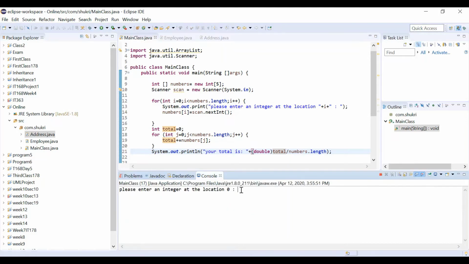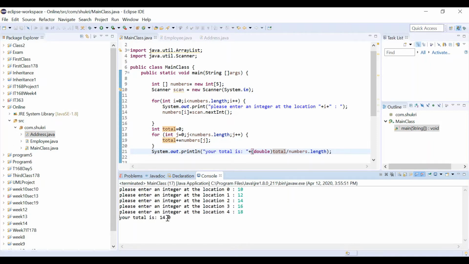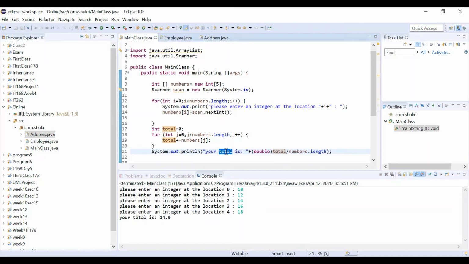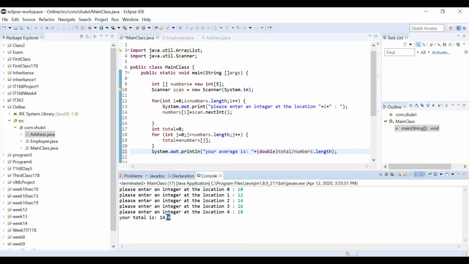Let's make all our array elements different values. So 10, 12, 14, 16, and 18. So your total is, actually this is not a total, this is the average. So we can print your average is, and this is the value. Notice we have the decimal point with 0 because we are printing this out as a double value.